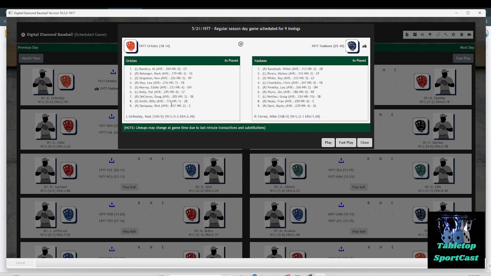Munson also not in the lineup, so we're going to have to work that out a little bit differently. Chambliss. Nettles is in here. Wynn is playing. He's in front of Nettles. No Stanley, right? Nope. Clay, Holtzman, Figueroa. Healy. Fran Healy gets the start. And then we need Piniella. So, let's see. That should be everybody. Got Randolph, Rivers, White, Chambliss, Piniella, Wynn, Nettles, Healy, and Dent.